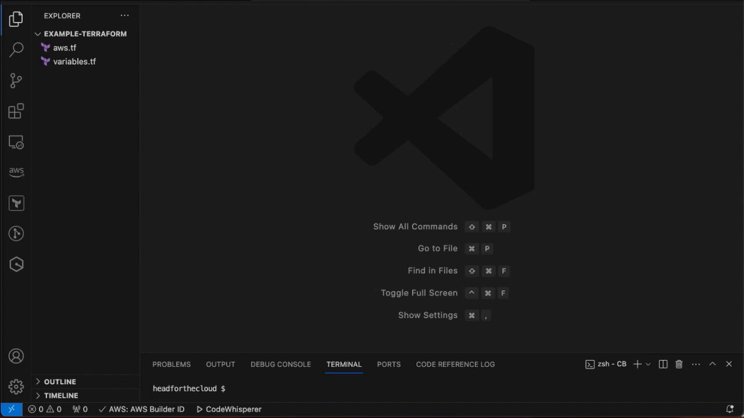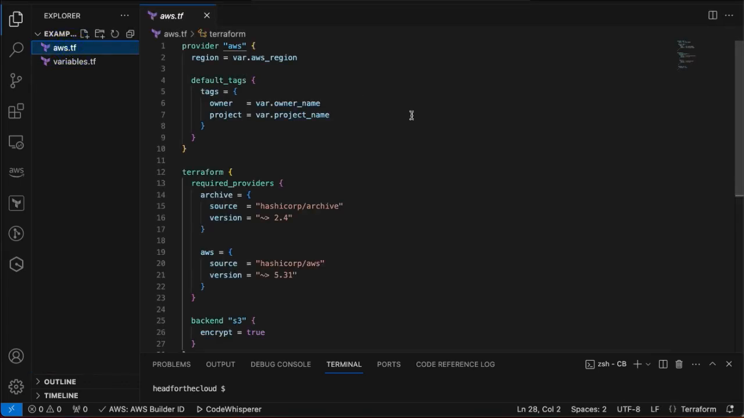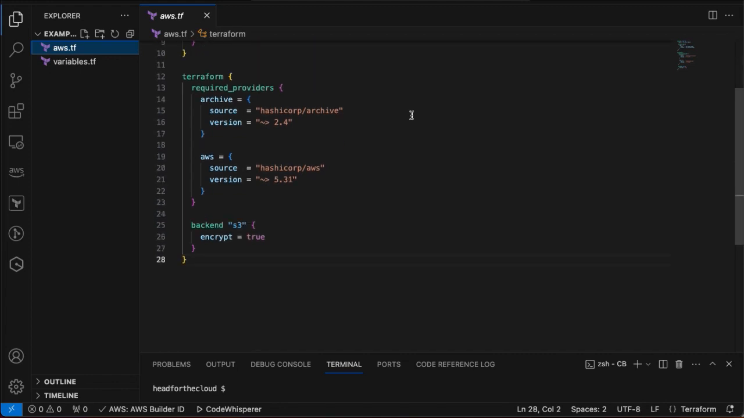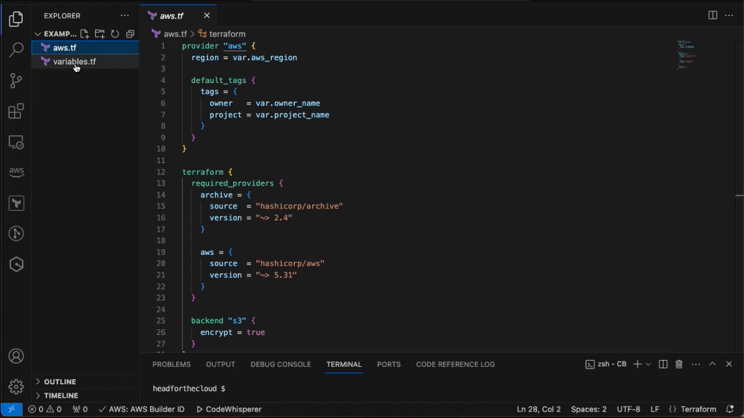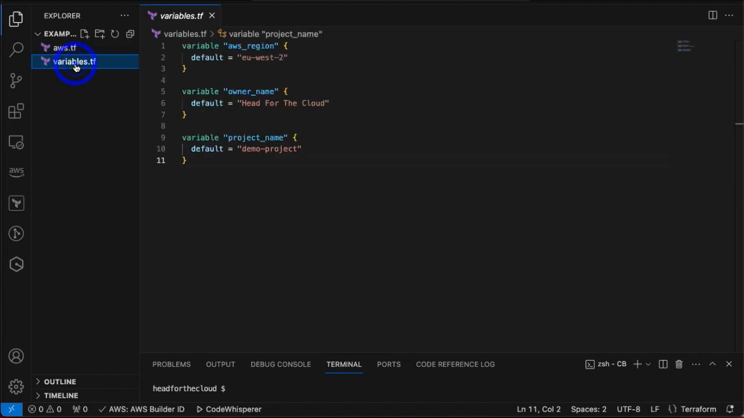Switching back to the VSCode Explorer, I've just set up a simple project here. We've got a couple of files. We have an AWS.tf. This is just setting up some providers, telling Terraform how we want to connect into AWS, which versions we want to use, etc. And I've set some variables up already. So just the AWS region that we're going to be deploying into, an owner name, and the project name. I typically use these to build a prefix for the resources that I'm deploying via Terraform, and we'll demonstrate that in a minute. We've got our Builder ID enabled and connected. CodeWhisperer is ready to go.